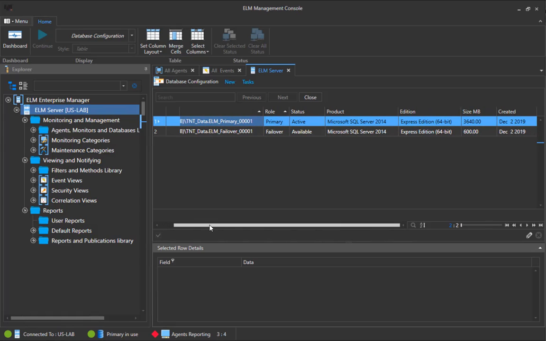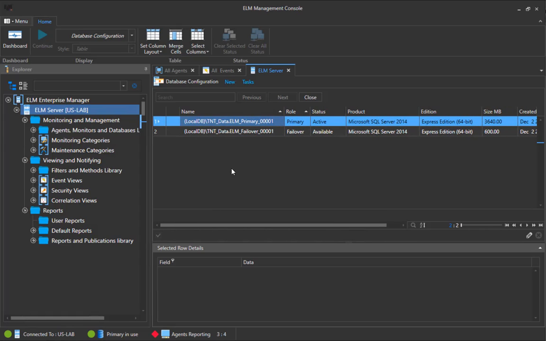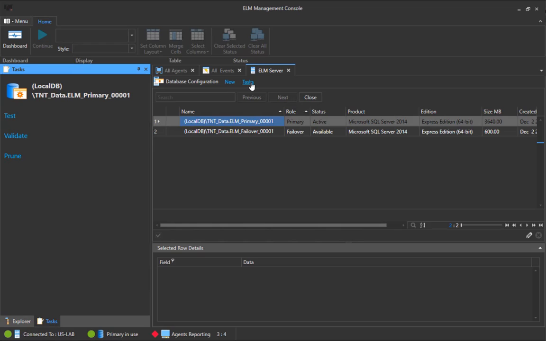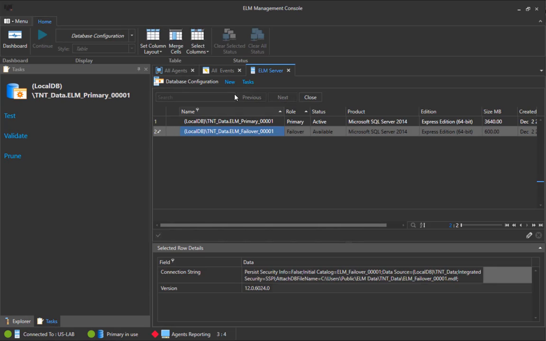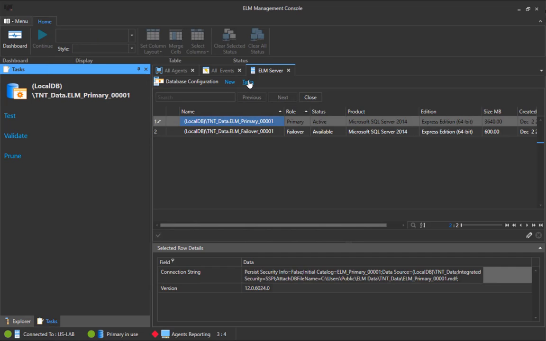size of the database, and when it was created. When multiple databases are present, there are additional columns displayed for date ranges. We have a few options on this document as well: create a new database and database tasks. It's important to note that if you highlight a database and then select tasks, then change to a different database, you must click tasks again for the Explorer panel to change. This will ensure you don't make changes to the wrong database.